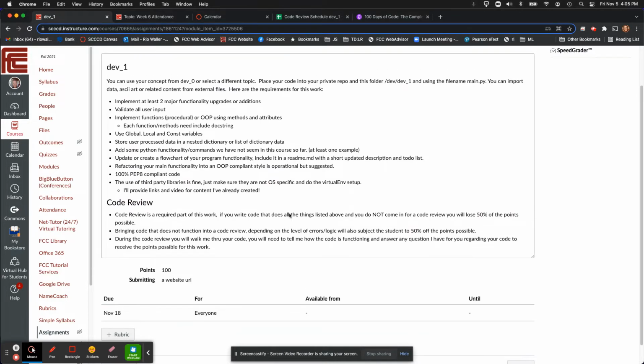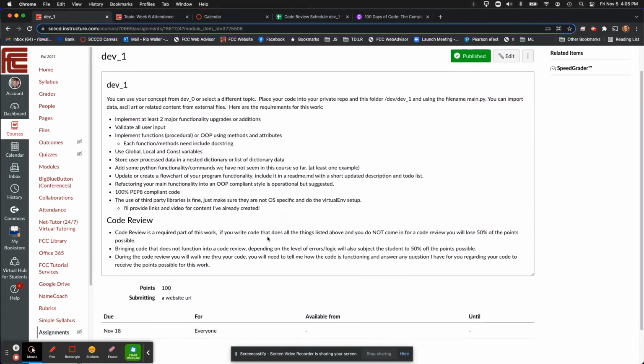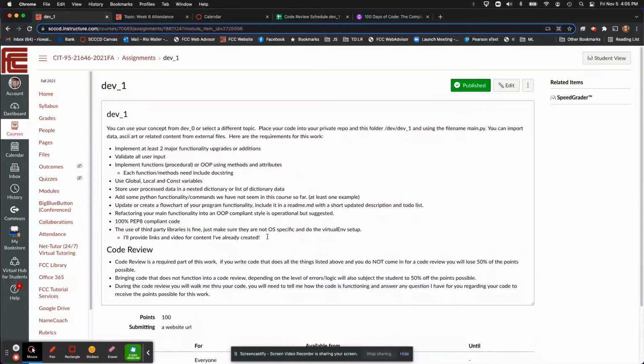But just to be clear, and we'll talk about the timeline in a minute, you do have to come in for a code review. If you don't come in for a code review, I will look at your code relative to these requirements, but it will start with 50% off because of not coming in for a code review. Just like what we did with the first one, you'll share your screen and walk me through that. Okay. All right. So let me make sure I cover a couple of things.